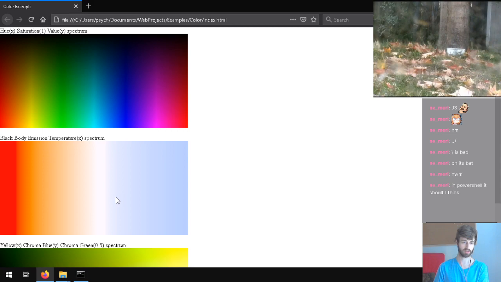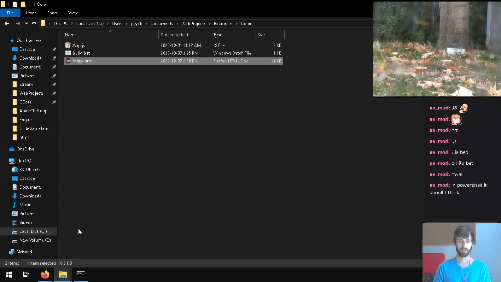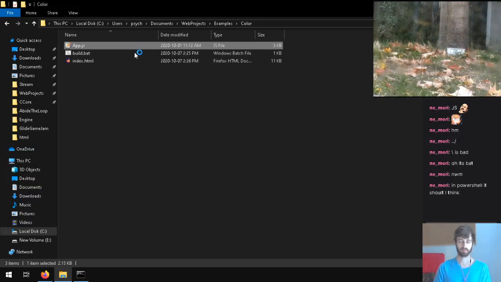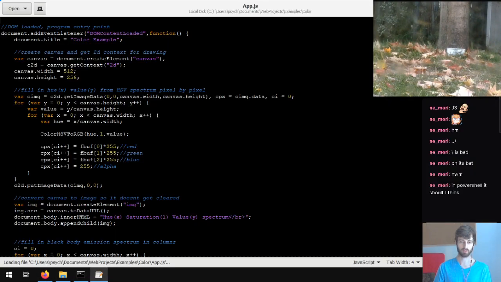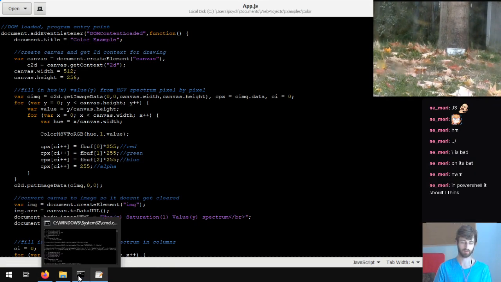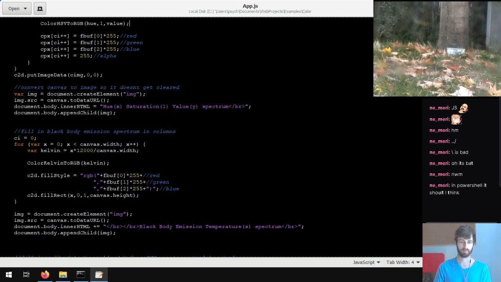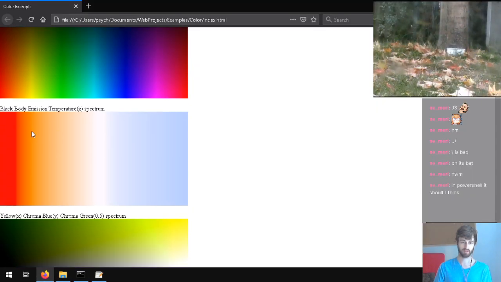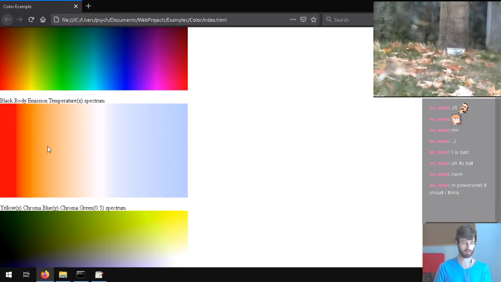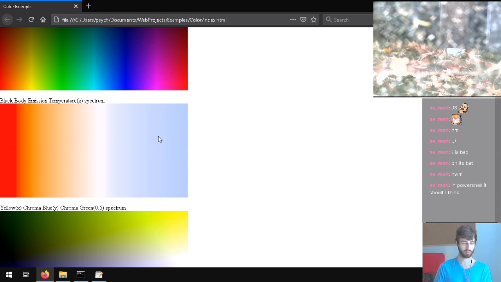So this is the color example from the engine. Let's just show off the engine while I'm here. This shows off the color.js file included in the engine. It includes HSV conversion functions to convert to and back from red, green, blue, and hue saturation value. It includes Kelvin. You can do black body emission, right here, black body emission temperature. So this is like red hot, white hot, blue hot.